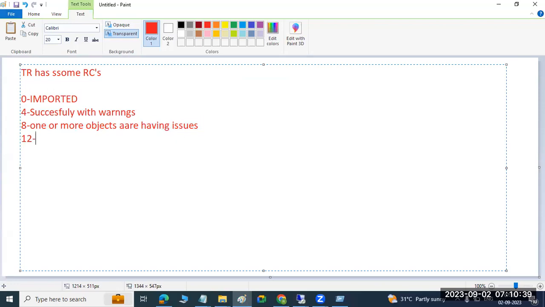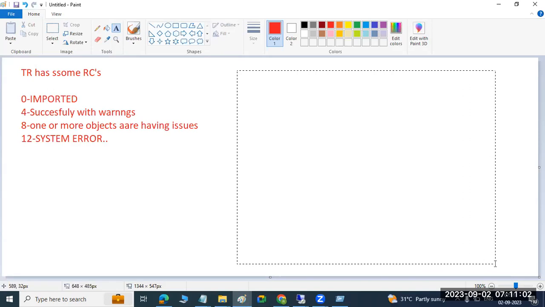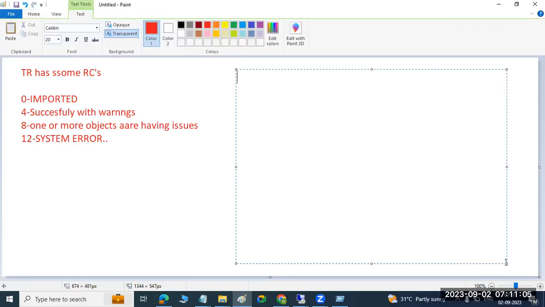Then RC12 means the issue is with us only. So we need to check it out. Maybe it is a system error, and we need to check what the issues are. Here I will tell you one story. Whenever you create the TMS configuration, one user will be created. That is called the TMS EDM user. That is called the driver. One driver will be created.